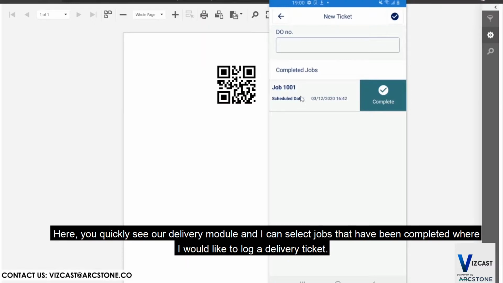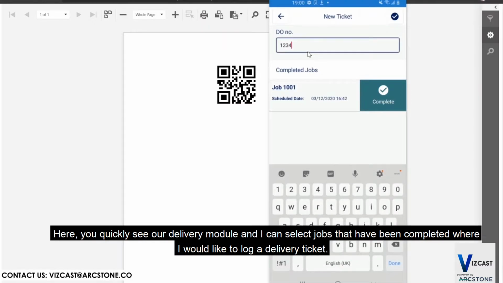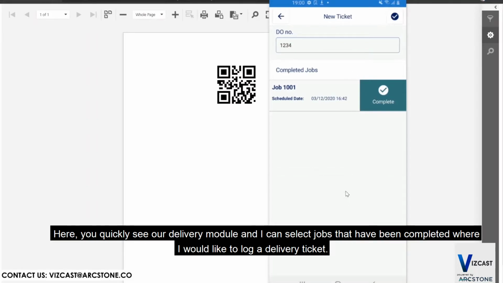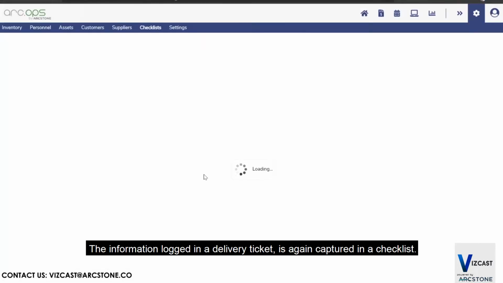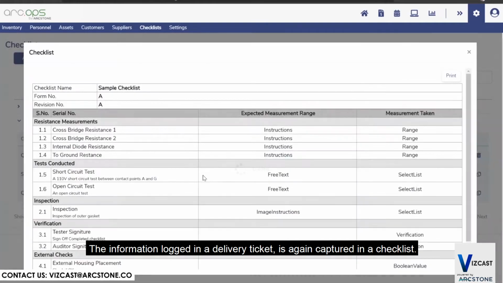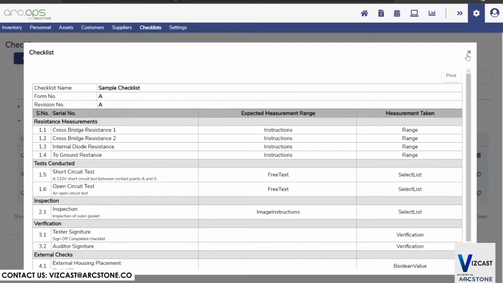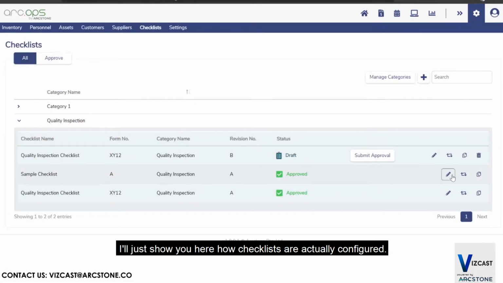Here you quickly see our delivery module, and I can select jobs that have been completed where I would like to log a delivery ticket. The information logged in the delivery ticket is again captured in a checklist. I'll just show you here how checklists are actually configured.